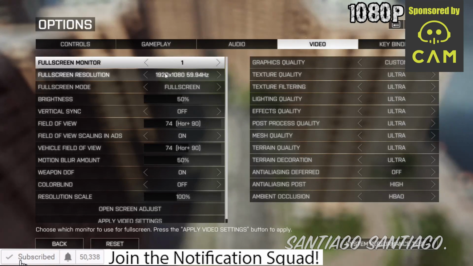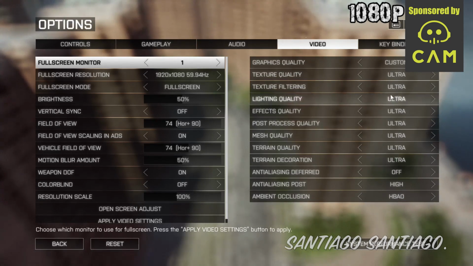Hello everyone, I'm Santiago, and today I'm gonna be testing Battlefield 4 multiplayer on the GeForce GTX 1050, 2GB. For FPS monitoring, I'll be using CAM.